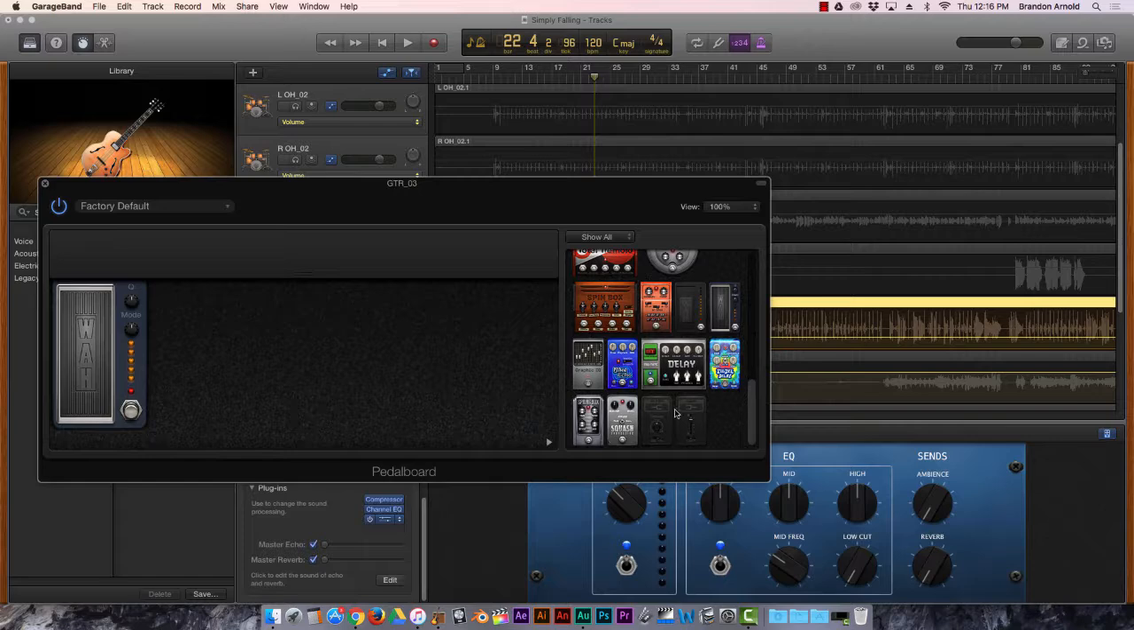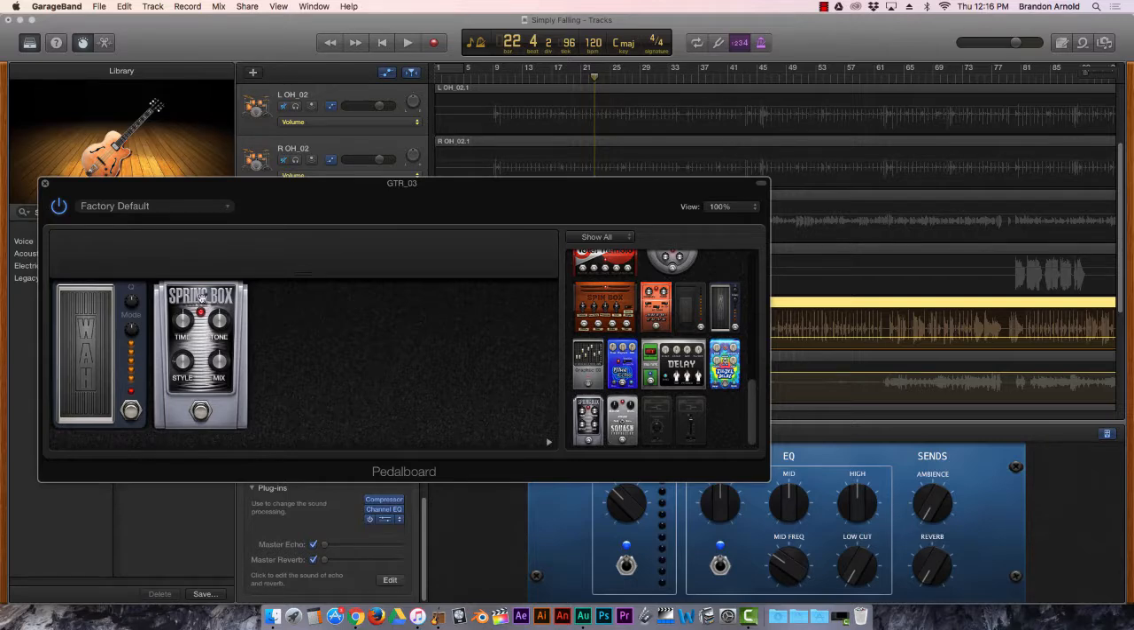Then let's put on a couple more. Let me go put these on. Let's do the spring box. So this is like a reverb thing. That's without it. That's with it.